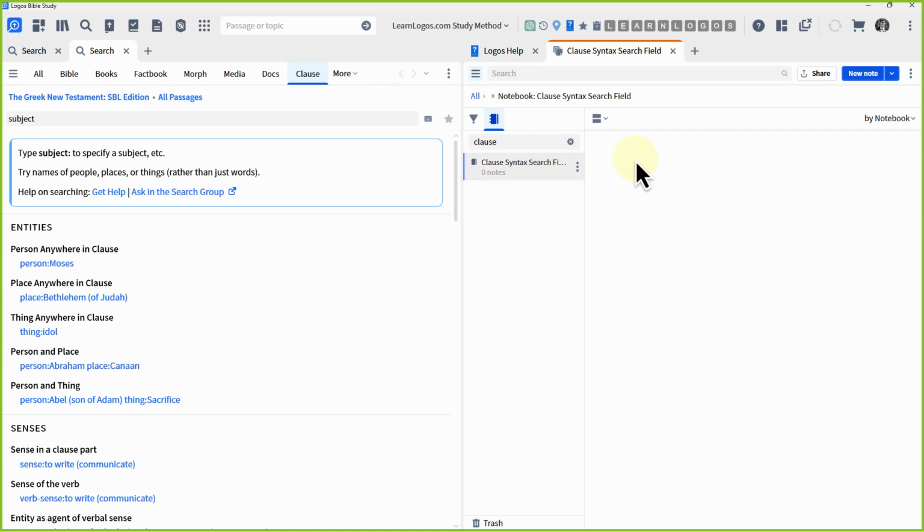Now, the reason I'm doing this is I'll be able to share this note with you later if you aren't able to keep and follow along. Now that we've got the notebook created, we need to create a note. So I'm going to click on New Note.